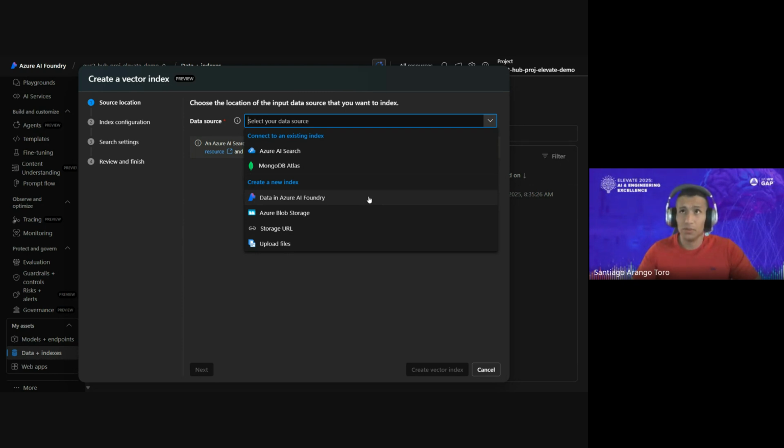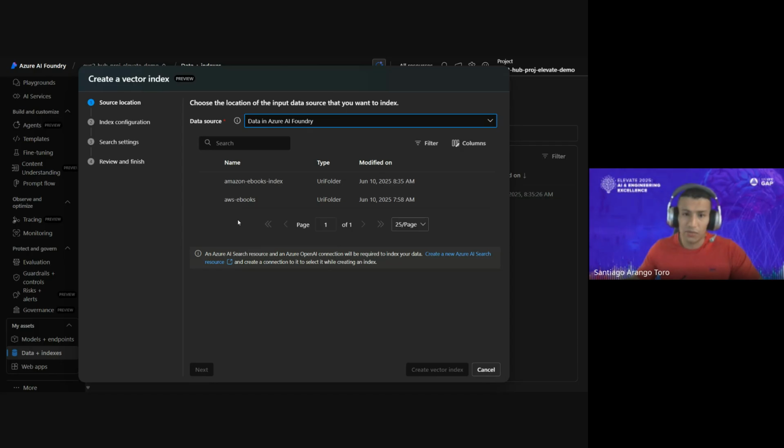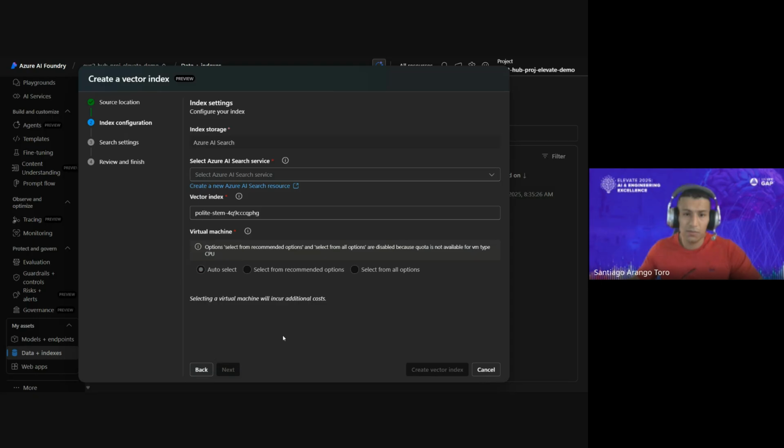But if you upload the file directly in here, what is going to happen is it will create the data exactly as we saw previously, but with, let's say, a more random name. In this case, we are going to choose the data in Azure AI Foundry. And as you can see, we'll already have the two parts in here. So we are going to choose the AWS ebooks that we already created in here.